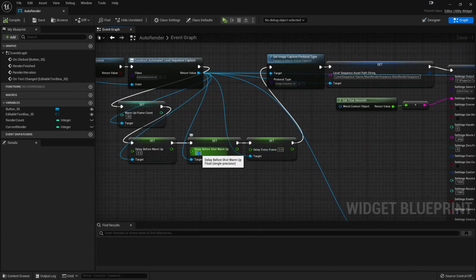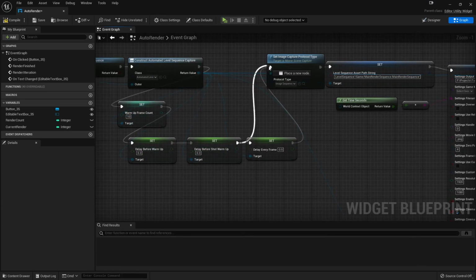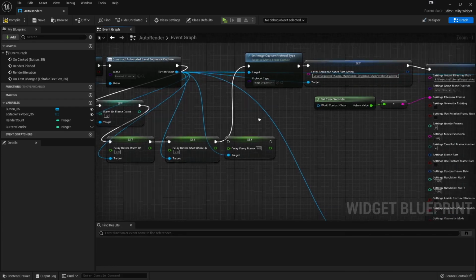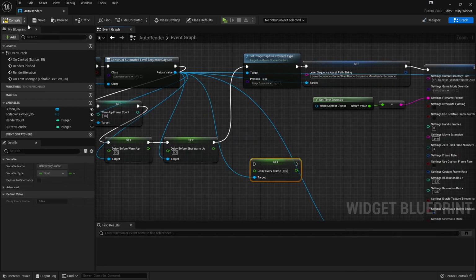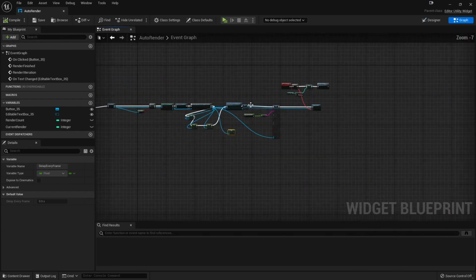For now, I'm gonna use 3, and let's say 10. And I'm gonna quickly improvise a bit and try to show you how you can, every frame, how you can change some stuff.